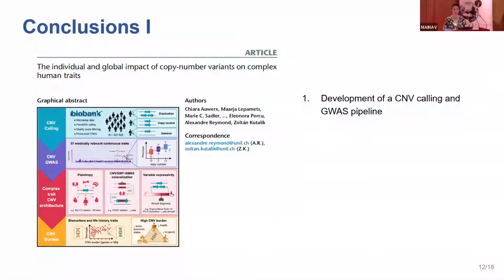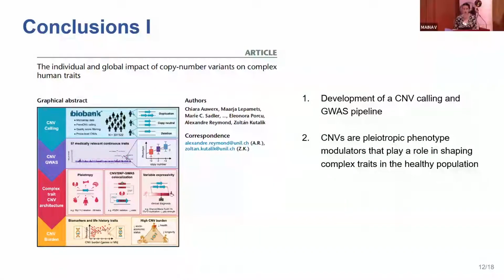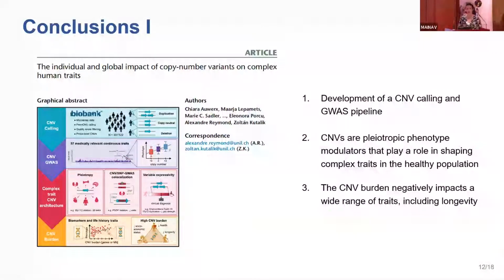So the first one would be that we developed a CNV calling and GWAS pipeline that we then use to show that CNVs are pleiotropic phenotype modulators that play an important role in shaping complex traits in the healthy population. We also use this data to show that having a high CNV burden had a globally negative consequence on an individual's health, and it also led to reduction in longevity.